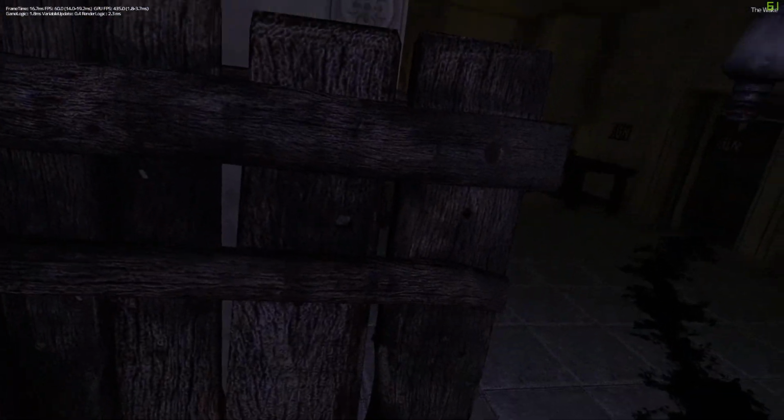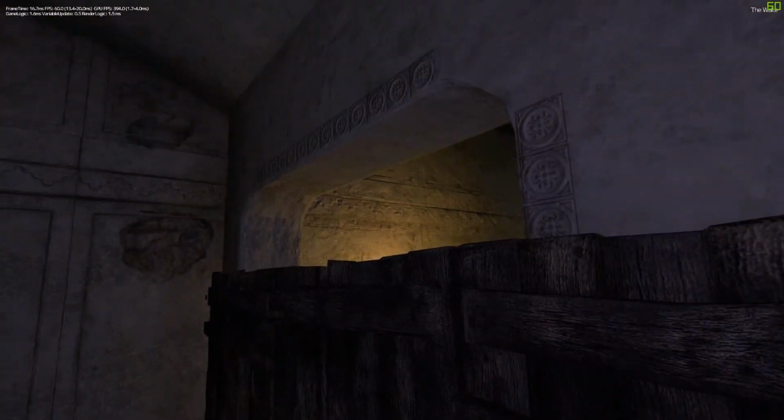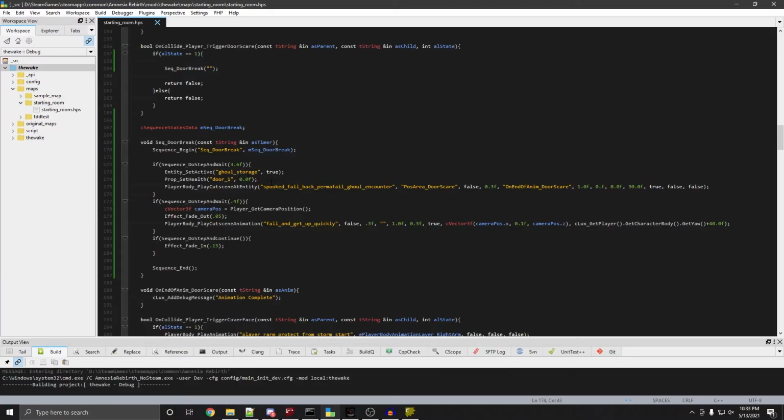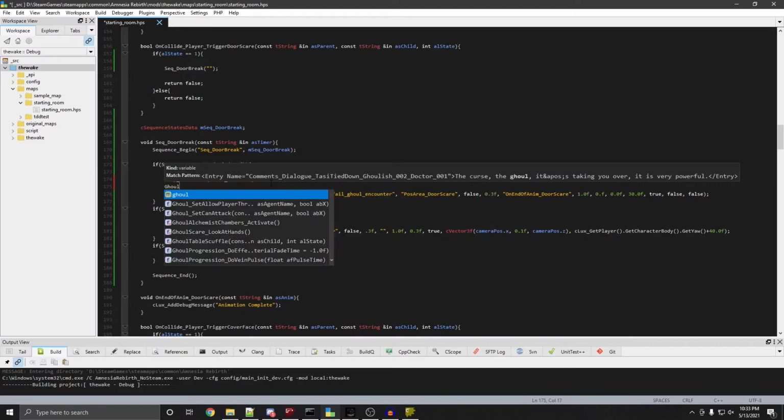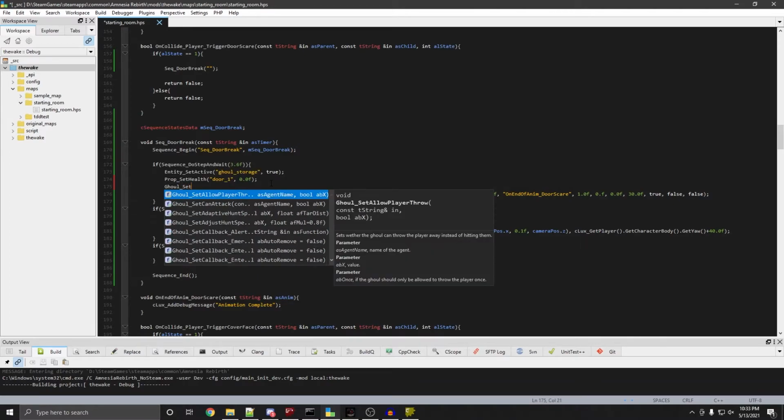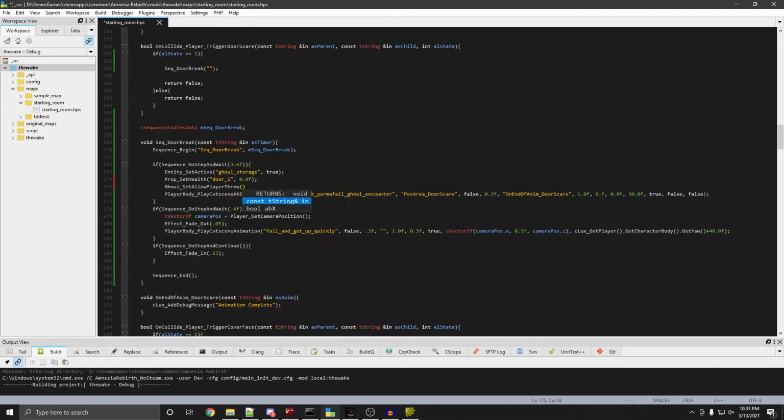Definitely not what we want. And of course, we still play our animations and stuff like that. We're kind of glitched here because we kind of stacked animations here. So we're kind of just stuck here. But we don't want the ghoul to throw us. So there's actually a function we can set that to. So we're going to say ghoul underscore, and we're going to set allow throw player. That's this one right here. And we want to go ahead and specify which ghoul it is that we don't want to allow to throw the player. So we're going to say ghoul underscore storage, because that was the name of our ghoul. And we're going to go ahead and set that to false. We don't want him to be able to throw the player. So we're going to say false. So ghoul storage, false, he can't throw the player.